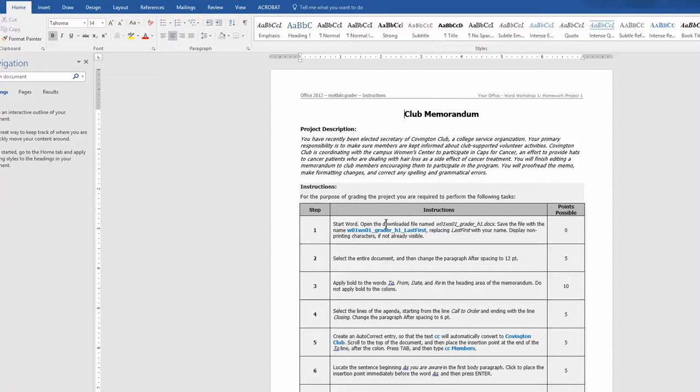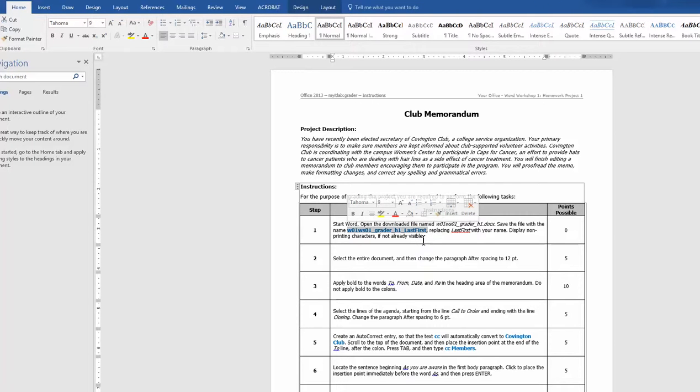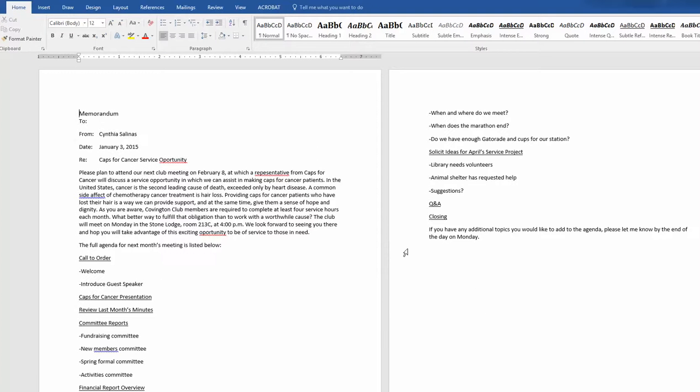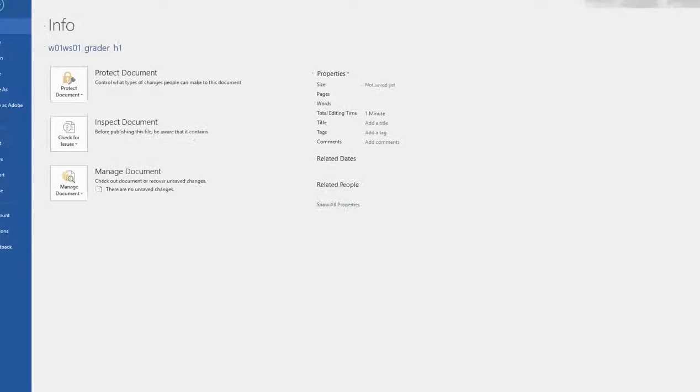First thing it says, start Word, open the file, which I did open. And this is how I have to name it. See that? Now, don't you dare type last first. Obviously, last is your last name, first is your first name, and then it says display non-printing characters if not already visible. So, let me switch back over. Now, you may print these instructions so that you can read them.